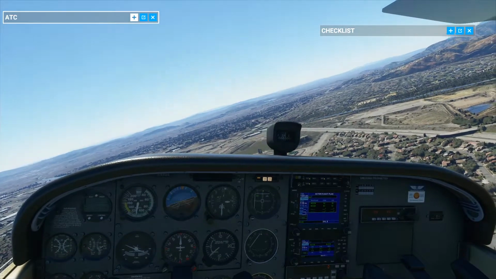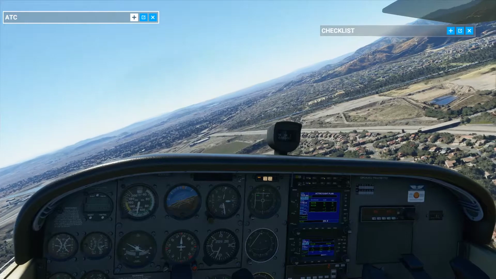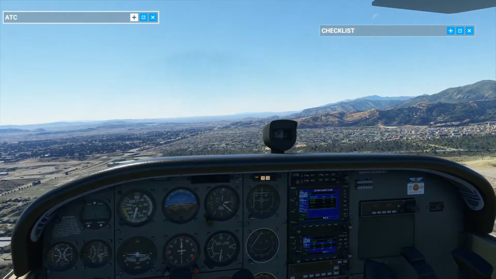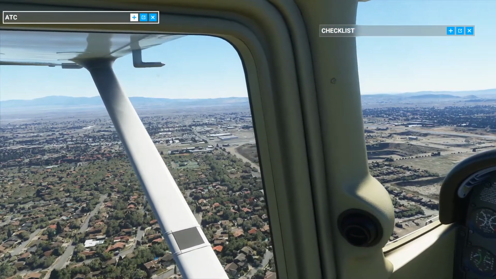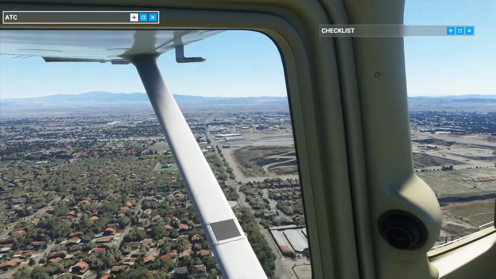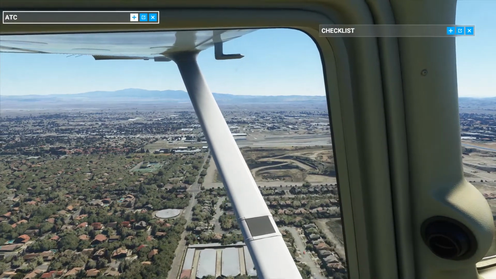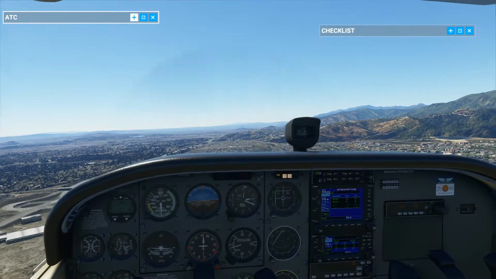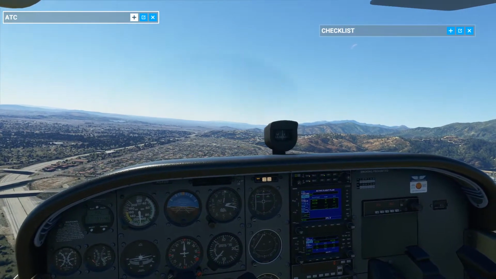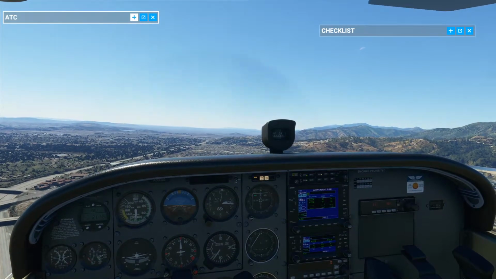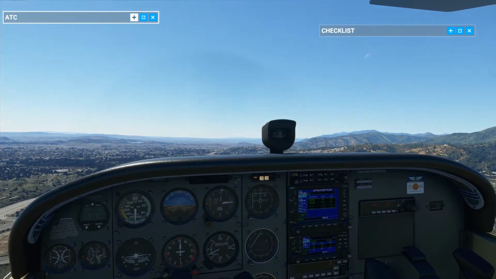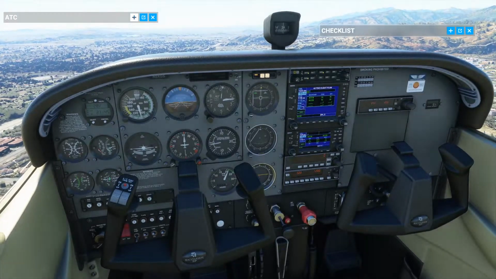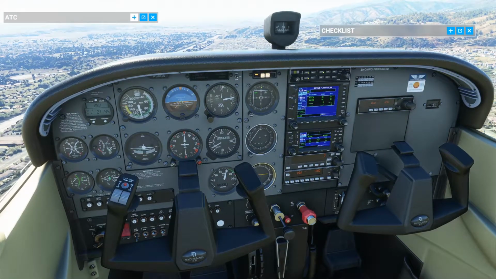I'm going to come to 240. And then I'm actually going to do the standard left traffic. So VFR rules. So there's the airport. Right next to a giant hole in the ground. Smashing. How's my RPM doing? Still a little high. Pull it out a little.